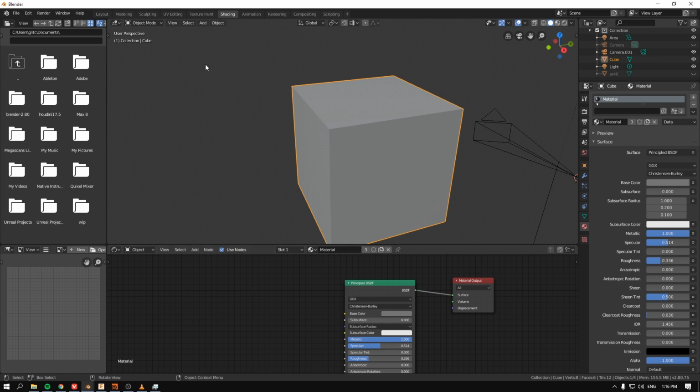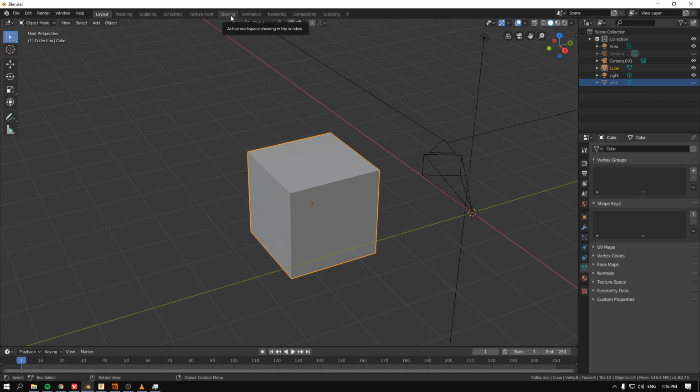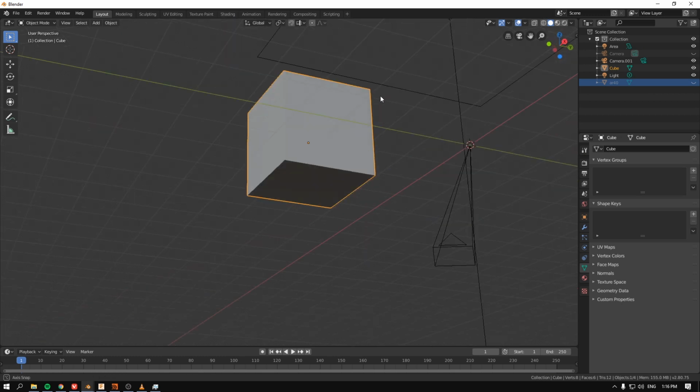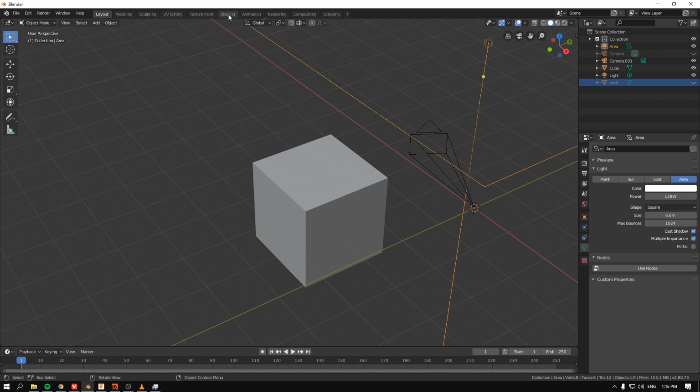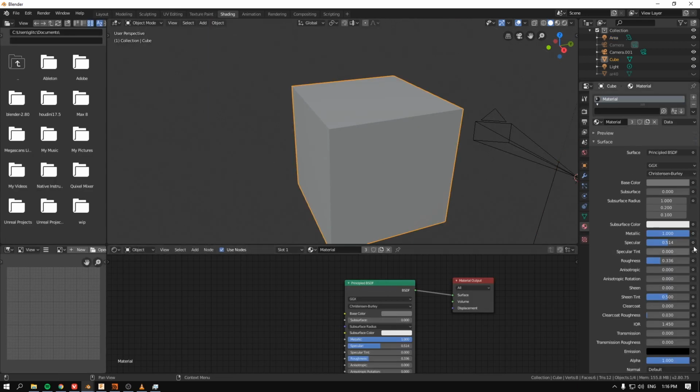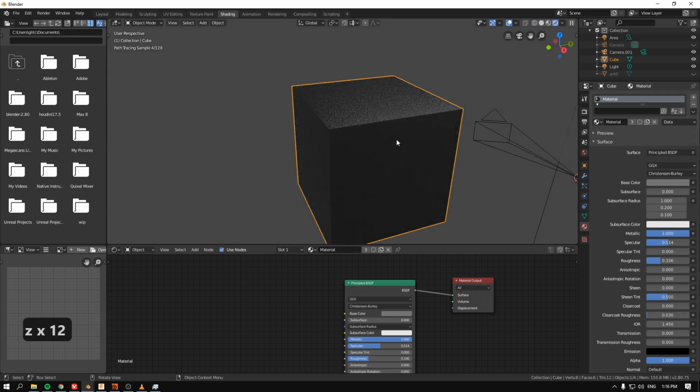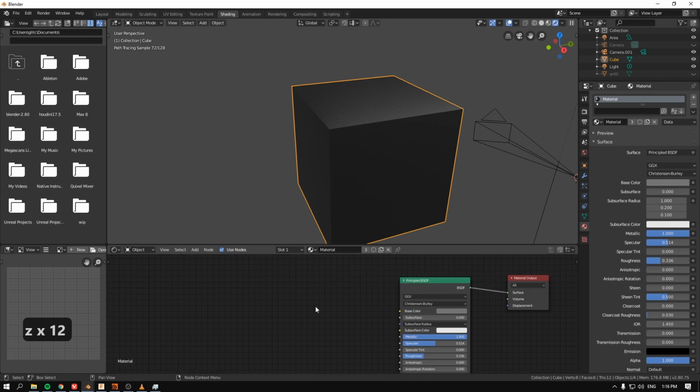As you can see in this setup scene, we just have a cube and a light. If we go into the shading and I select it, you can see that I have just a Principled BSDF with a base color of medium gray, roughness 0.3, and it's fully metallic. If we go into rendered, it looks as we expect.